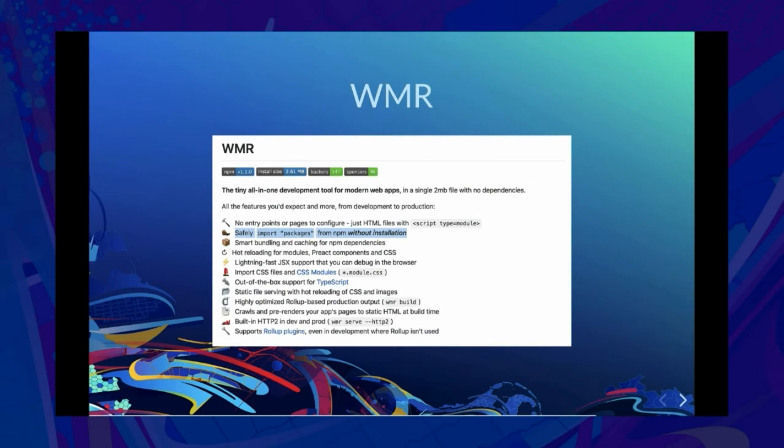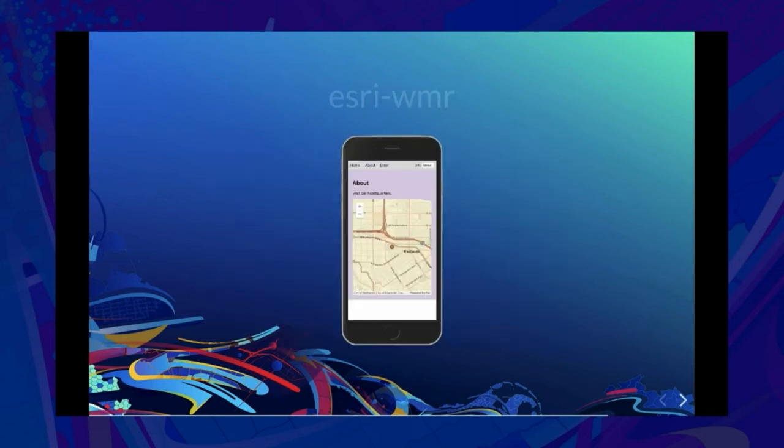It's baking in a bunch of best practices, but it's also doing some really unusual things, one of which is that you don't have to install your dependencies. You just write an import statement and WMR somehow takes care of it. To be honest, I don't even understand how this works, but I had this inkling, this feeling that it would just work with Esri Loader.